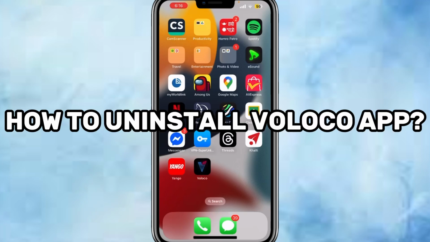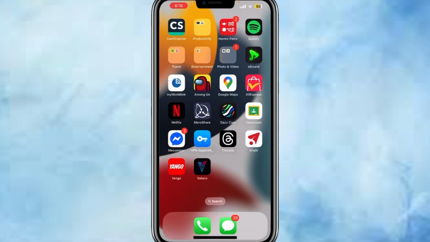How to uninstall Voloco from your phone. Done using Voloco or need to free up space? Here's how to uninstall Voloco in a few easy steps.